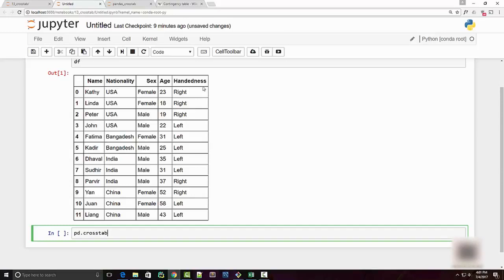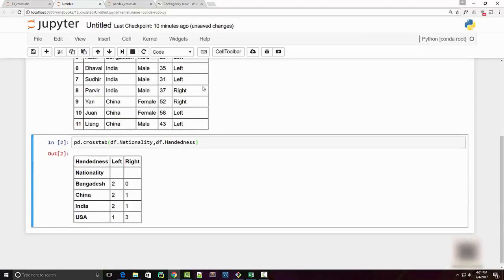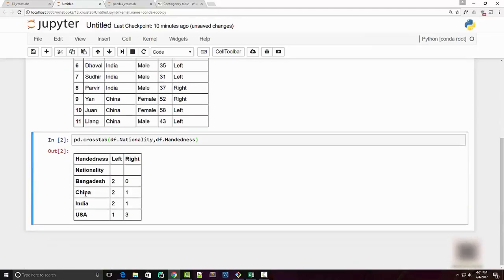So I'm doing pd.crosstab, and then here you specify the variable that you want to put at a row level or on the x-axis. So for my first table, let's say I want to have nationality, and in columns I want to have, let's say, handedness. When I run this, I get this nice table.